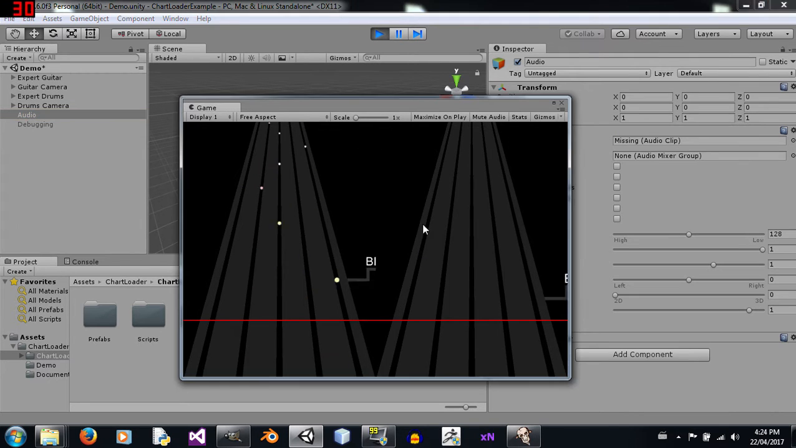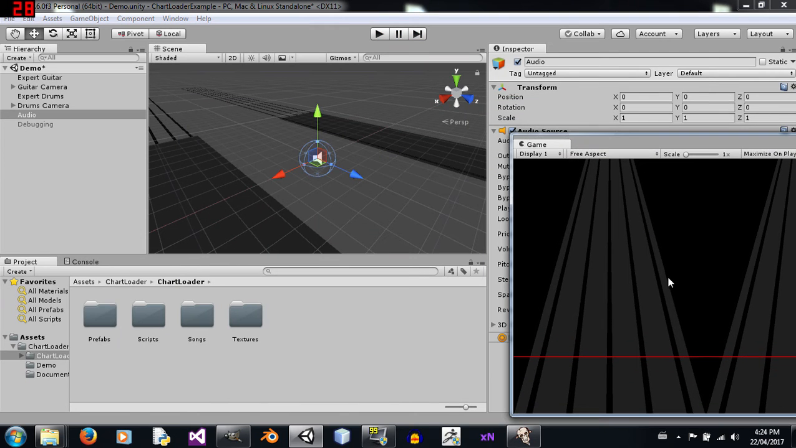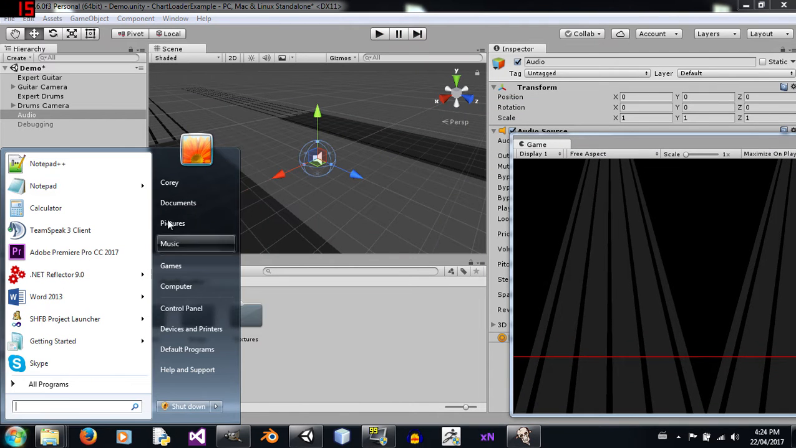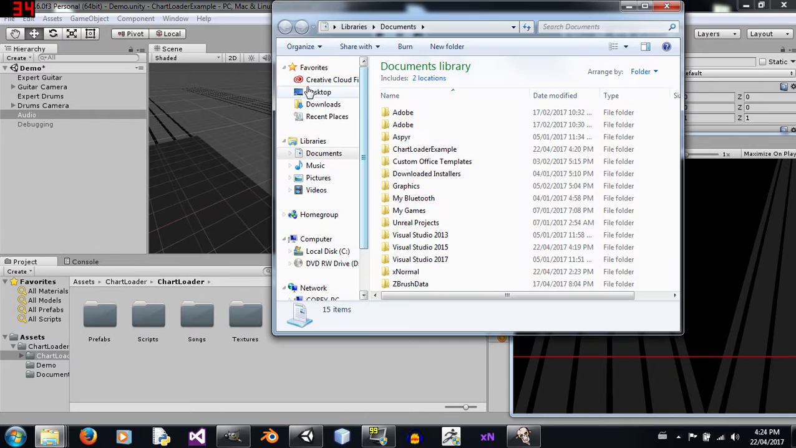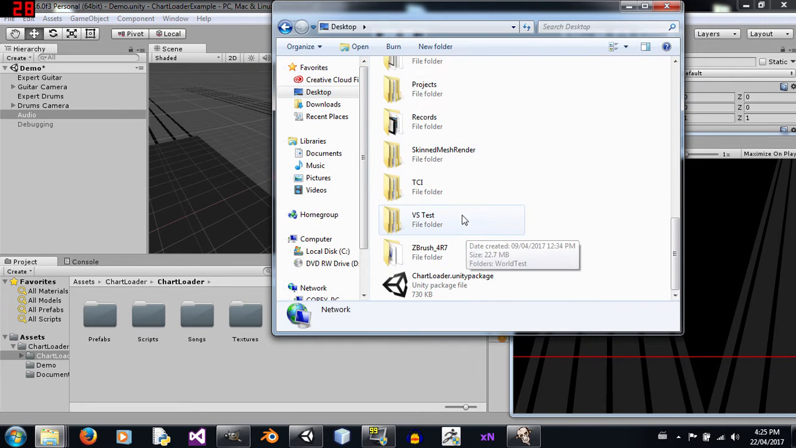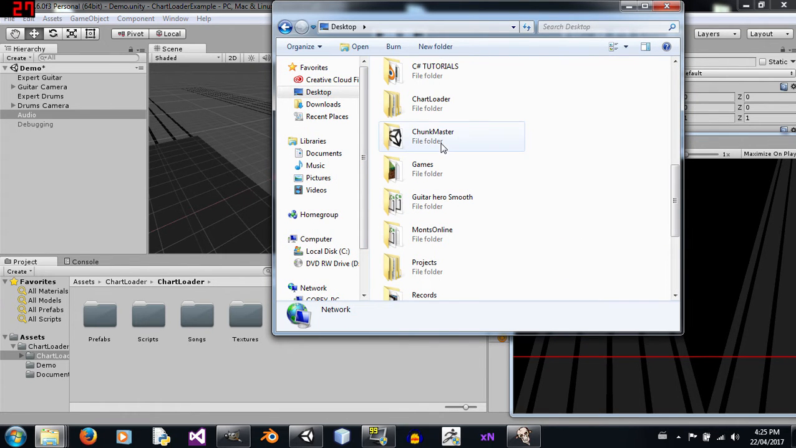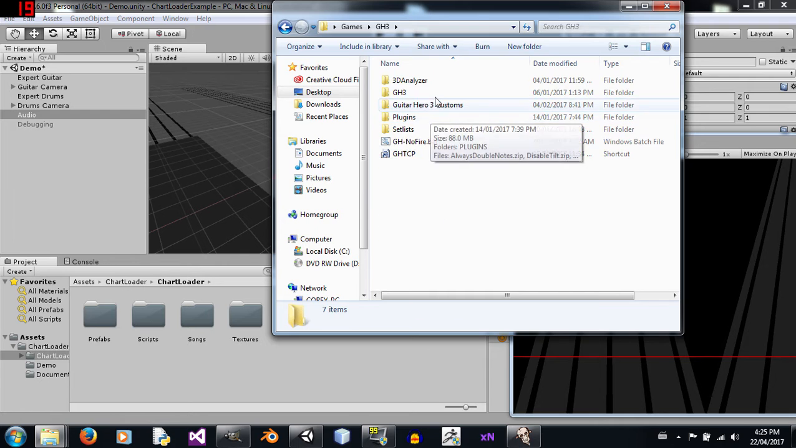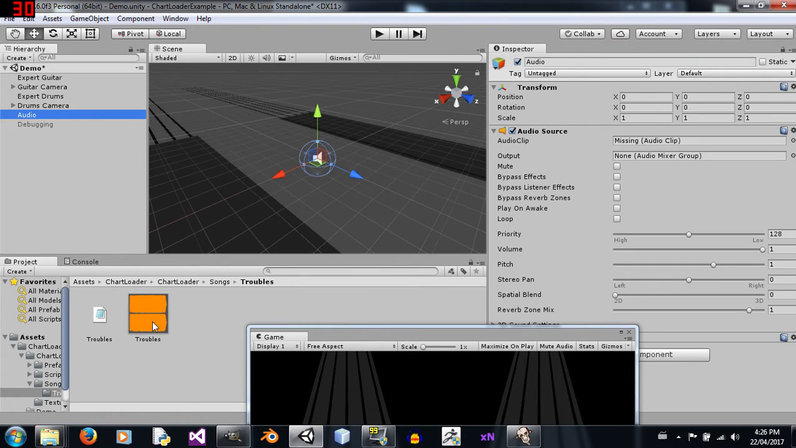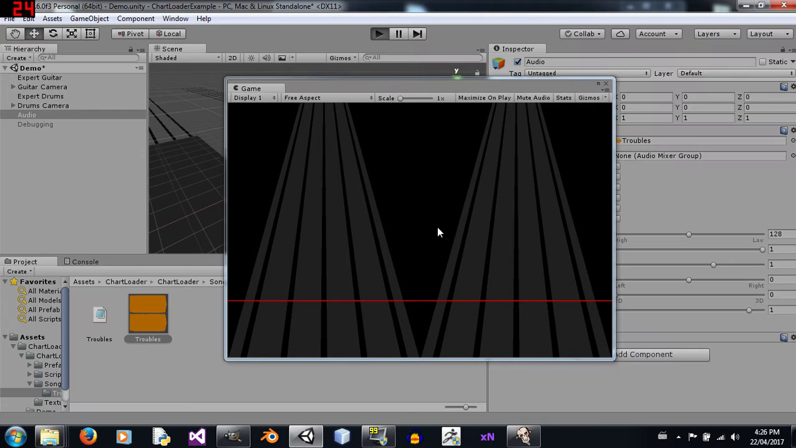But if you would like to use some audio, let me go ahead and find the track for you really quickly here. I should have it inside my Guitar Hero folder. So if I go to my games, Guitar Hero. Okay, so here we have it, our audio clip. We can drag and drop right onto this open parameter here. And when we press play, we should now see our song playing.